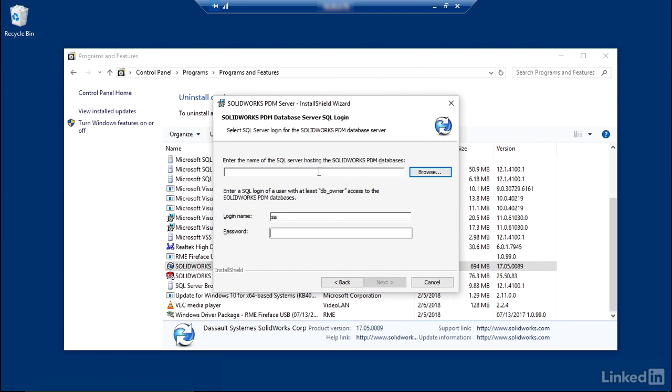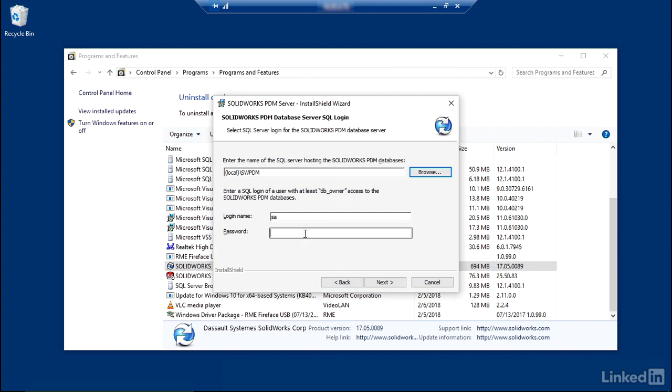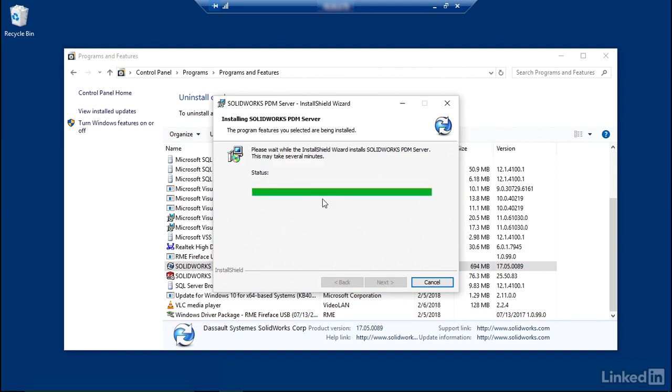Here we're going to find the name of our SQL server hosting the PDM database. So we're going to click on Browse and just wait a second while that populates. We're going to choose the local server. Now we're going to type in our administrator password for the SQL server. Again, you'll want to make sure that you have this noted somewhere. Go ahead and click Next, and then click Install.